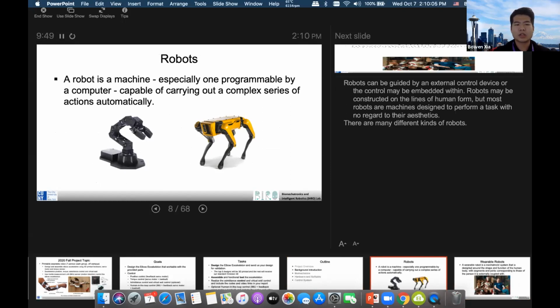A robot is a machine, especially one programmed by computer, capable of carrying out a complex series of actions automatically. Robots can be guided by an external control device, or the control may be embedded within. Robots may be constructed on the lines of human form, but most robots are machines designed to perform tasks with no regard to their appearance.